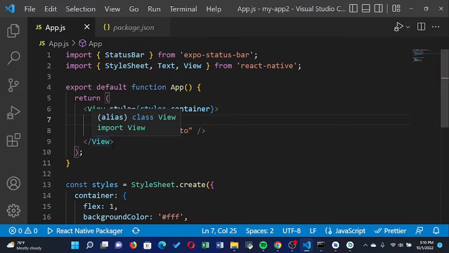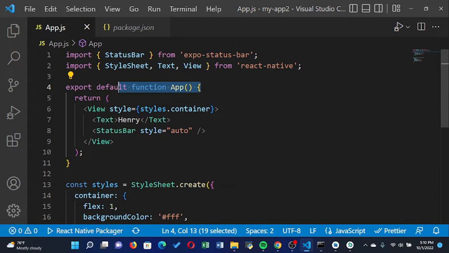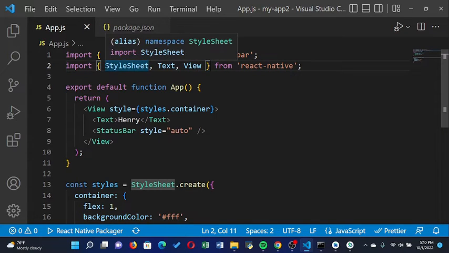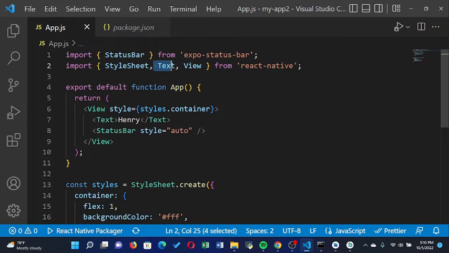Now you should, at this point on, know JavaScript. You should know some basic understanding of JavaScript, and also some basic understanding of HTML, CSS, and also some basic understanding of React. After having this basic understanding, you should be able to understand what's happening here. In this case, you can know that this is a JavaScript function. Now we are importing our different components. Now this StyleSheet is not a component, it's an API. Text is a component, View is a component, and we are importing them from React Native.